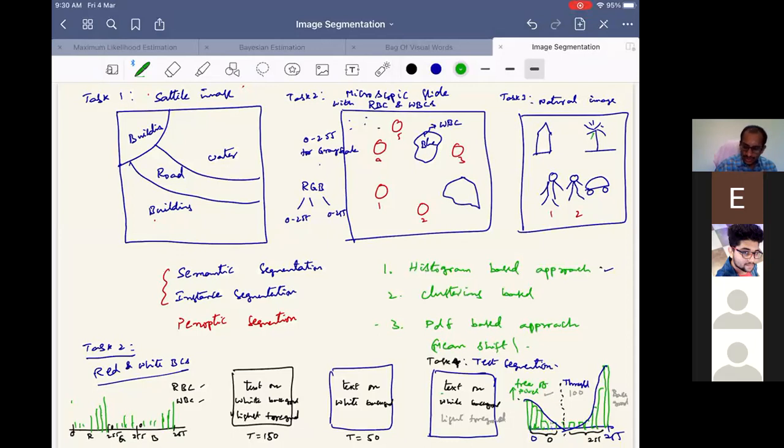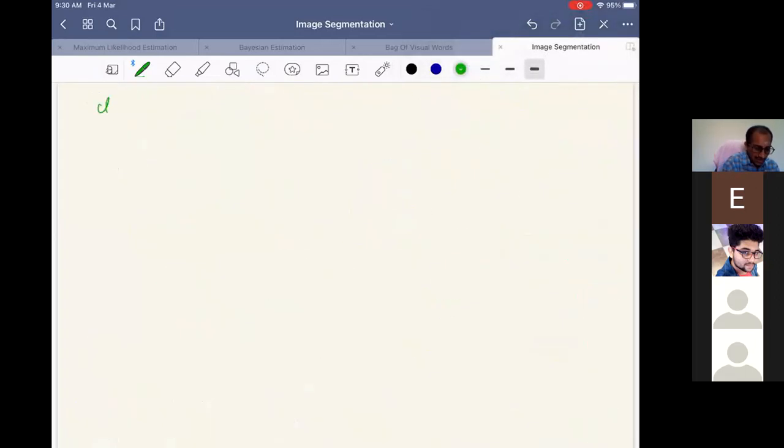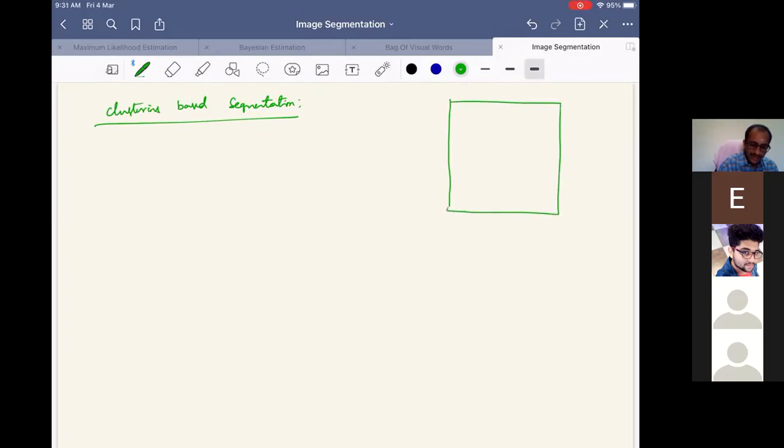Now, how do you think we can apply clustering for segmentation? That is the next task. What is your idea? We have studied clustering, right? We have seen what K-means clustering is and so on. How do you think clustering can be used for segmentation? Just take the example of, again, red blood cells and white blood cells, because that is simple to discuss. Meanwhile, you think, you should be able to tell me the answer.